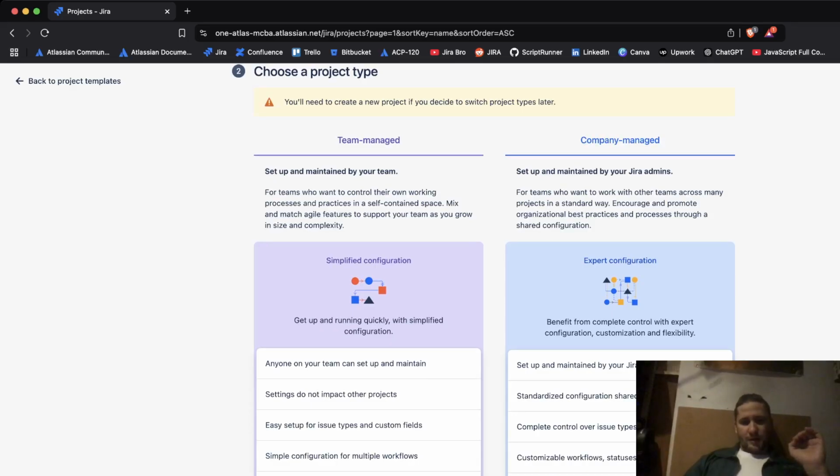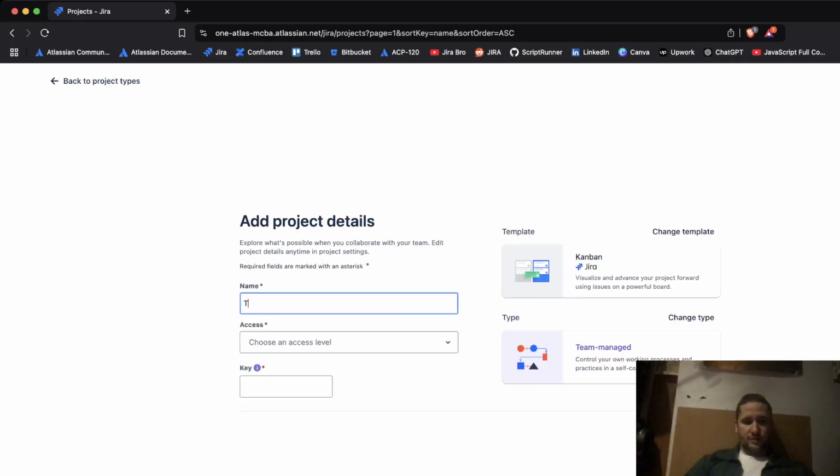So, team managed projects: if you have a small team of people, you just want to lead everything by yourself and do the configuration by yourself, choose team managed projects. If you want a more complex but standardized project with more customization options, you go for a company managed project. So first of all, I'm going to go with the team managed project. I'm going to name this team managed project.